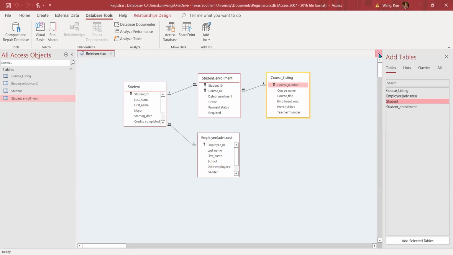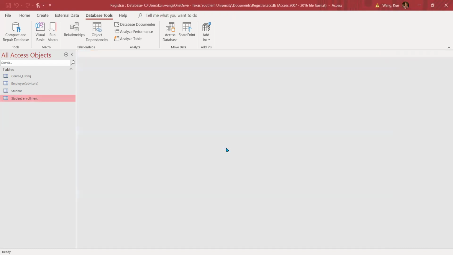So I will close. I didn't really change anything, so I will just not save, since it's only for demo. Again, once I close it, you see the relationship appears. So I'm going to create a new table, the teacher.